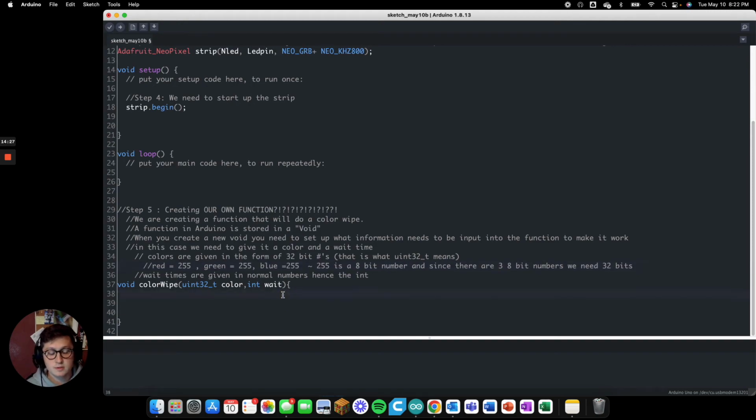All right, so inside of there, we're going to do a little bit of programming. We need to tell it what to actually do. So if we call this function and we put in the necessary information, what is it actually going to do? Well, we want it to color wipe. We want it to change a whole bunch of colors. All right, so how do we do that?